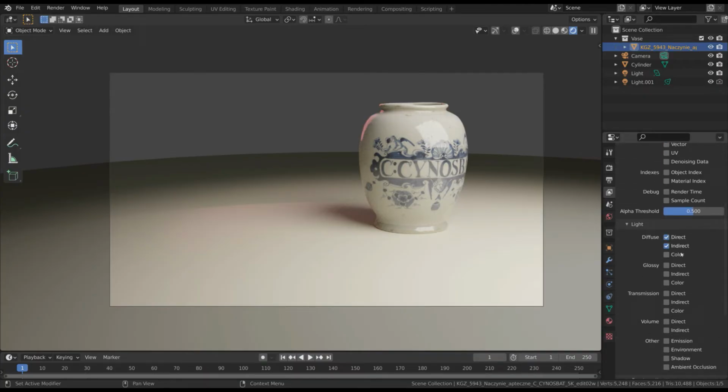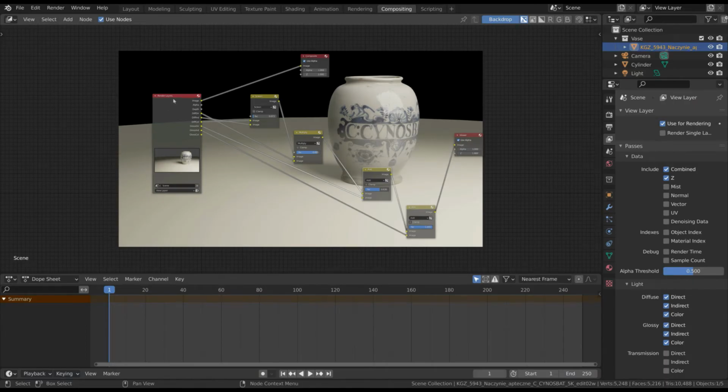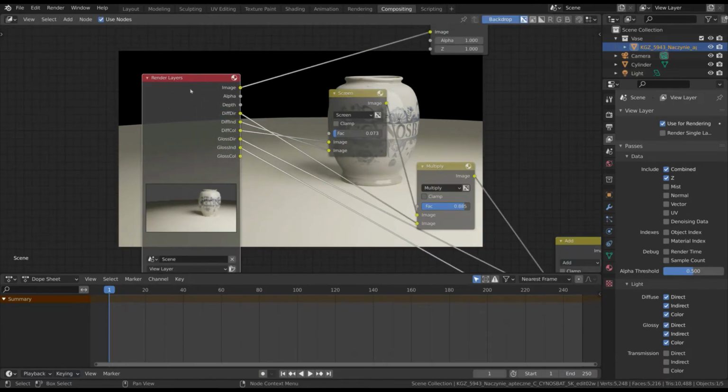Check the passes you need, for example the direct glossy and other passes. Now, open the Compositing view. Here you can see all the passes you activated. Suppose we want to reduce the reflection of the light. This is stored in the Diffuse Direct pass.